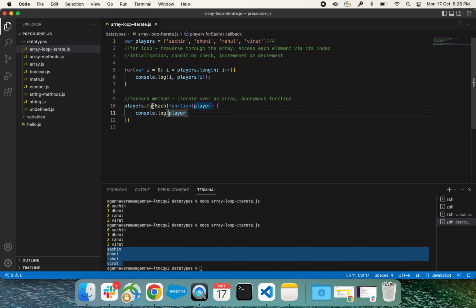We just call this method and pass a function which is an anonymous function, and it takes an argument. What is the argument? Each element in the array is passed as the argument. Here the plural is players, right? Hence we have given this name player. You can name it anything, ele or something, anything is fine, but we just follow the singular form. Since it is players, we use player. If it is cars, we use car. If it is aeroplanes, we use aeroplane. So we use just the singular form of the particular array. So this is how the for each method works.